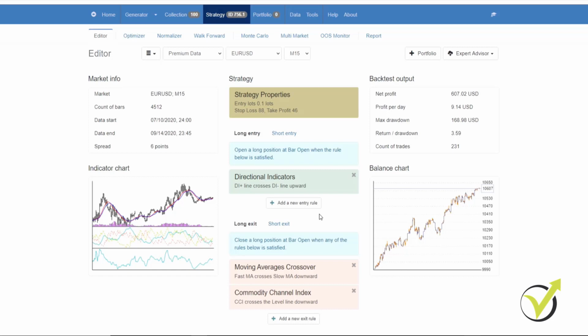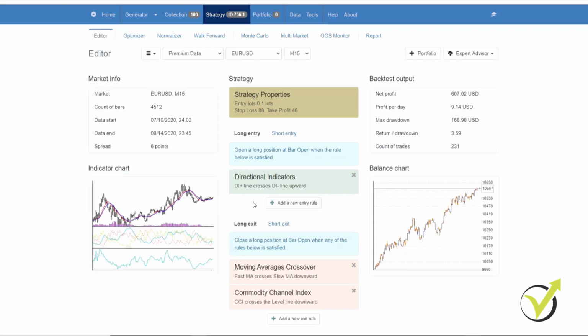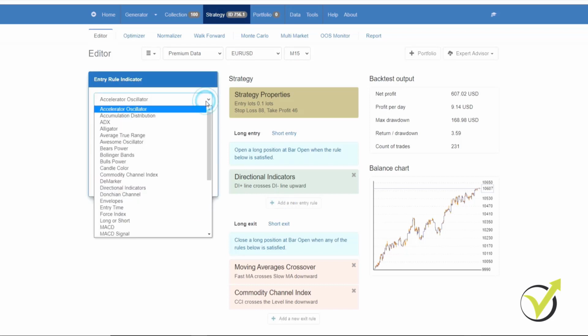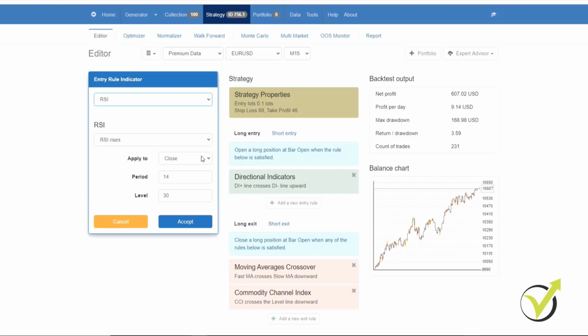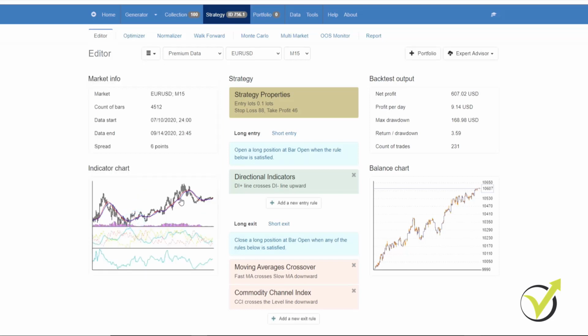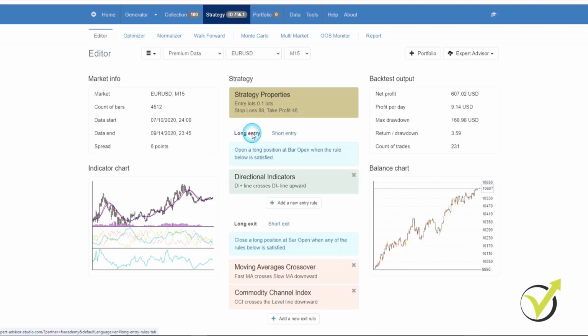So in this example, what you can see is that for our entry rules, we have directional indicators. And if we click on that, what you'll see is here are the logical rules and parameters that you can change for this indicator. You can also change the period, and each indicator has its own set of logical rules and parameters. From here, you can add an indicator. You have a choice of many indicators, and each of these indicators has its own set of parameters that you can select. Remember, as we mentioned in the previous video, that your short entry and short exits will mirror your long entry and long exits.